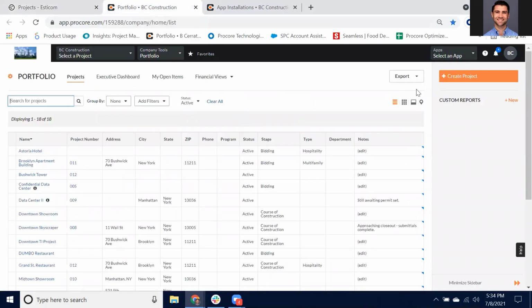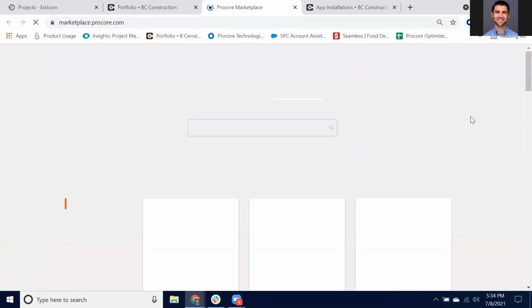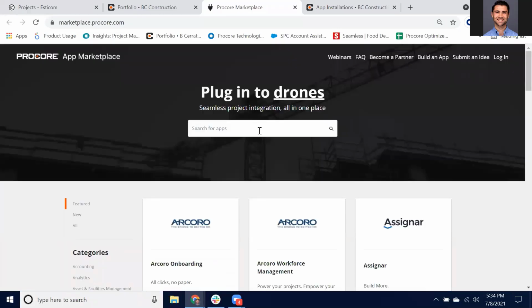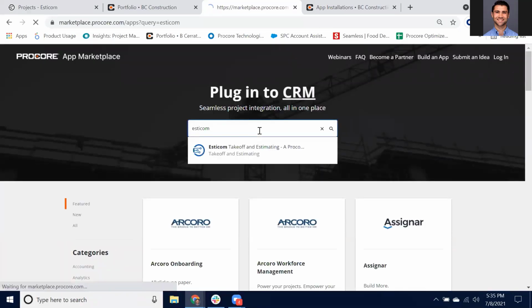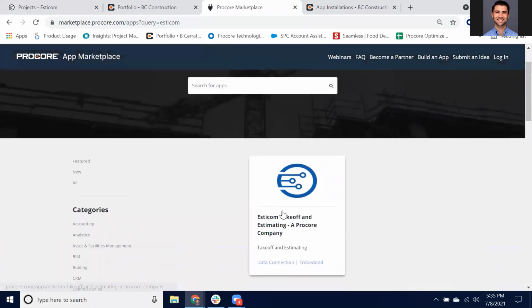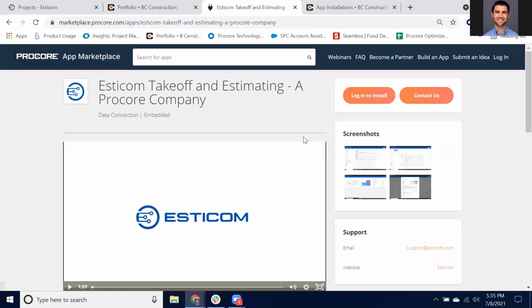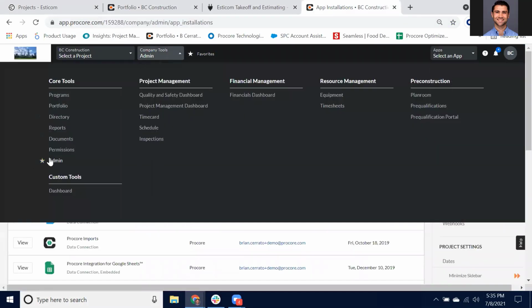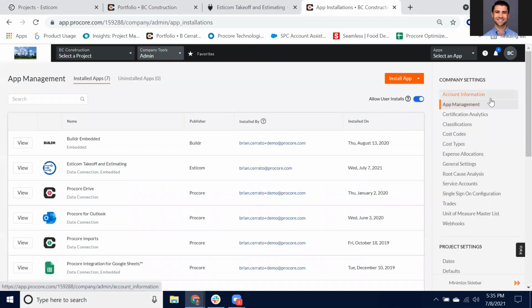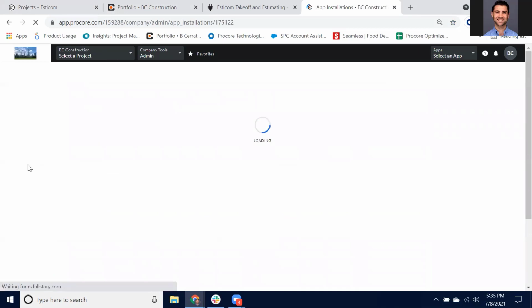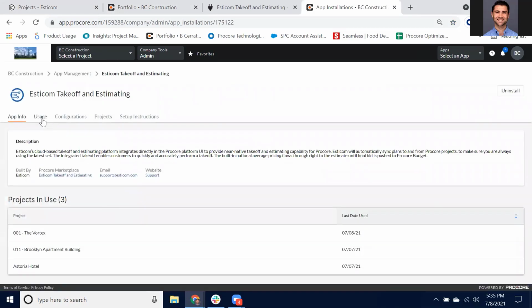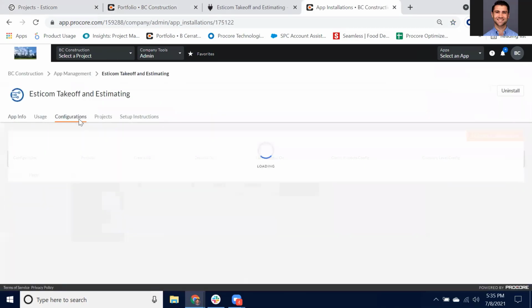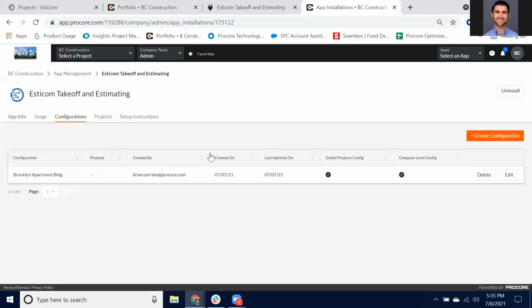In order to find the Esticom Takeoff and Estimating integration, you would go to our app marketplace, search Esticom, and install. Once installed, in your company level admin tool, under app management, you'll see Esticom Takeoff and Estimating. Here you can view your app info, usage, but mostly we're concerned with configurations here.